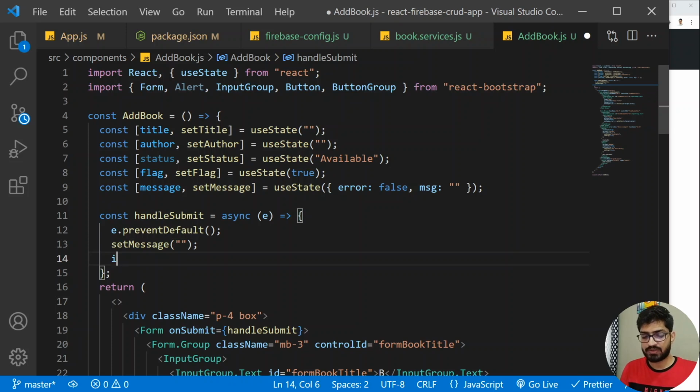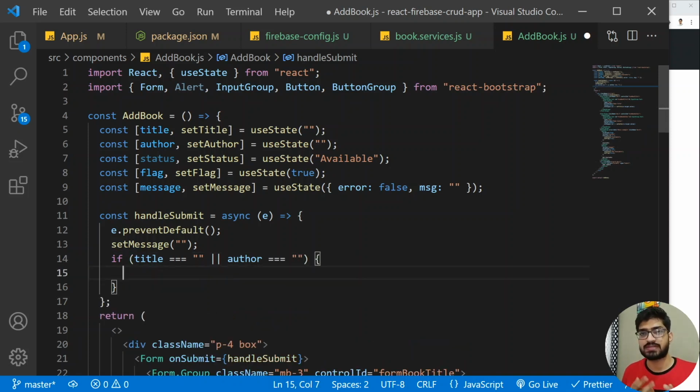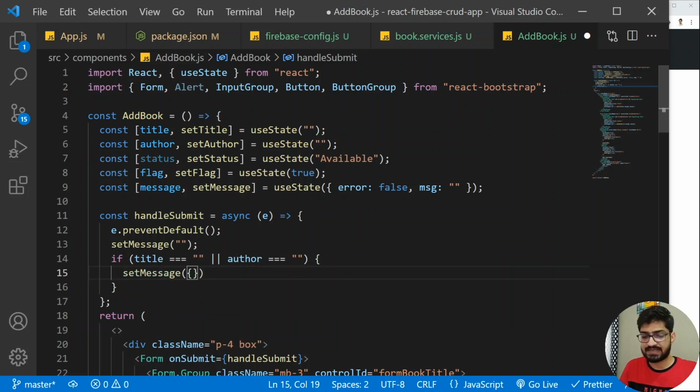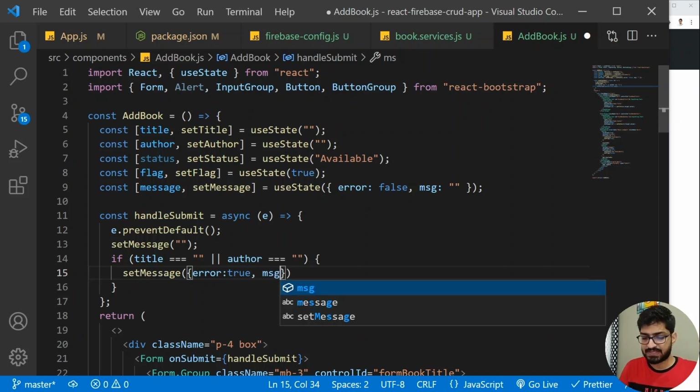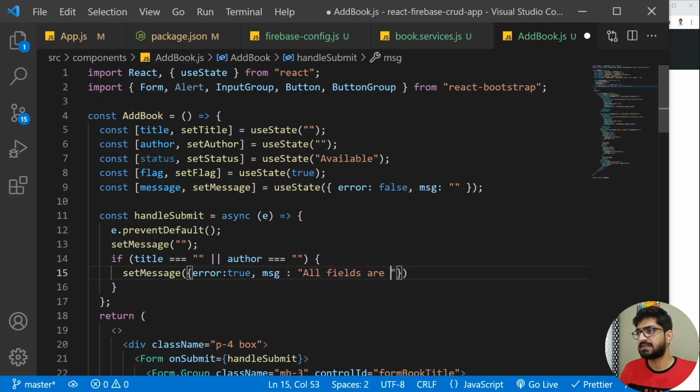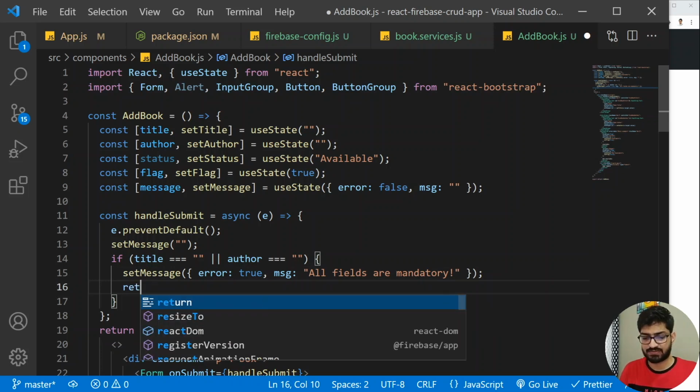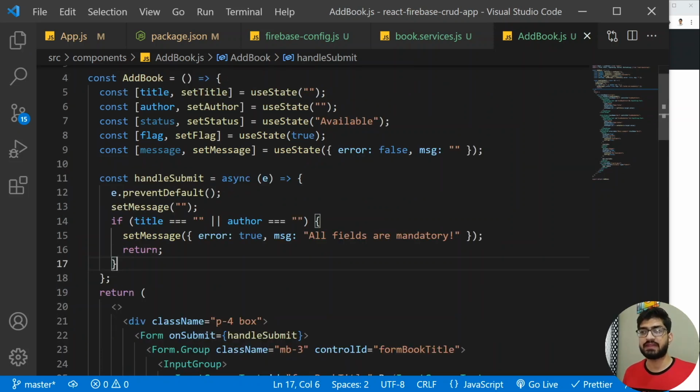And now what we are going to do is make a check on the title and the author. So if I have a title which is empty, or an author which is also empty, then in that case we need to set an error message. So I'm going to have the setMessage, and in the setMessage I will have the error as true and the message as "All fields are mandatory". All right. And then I will just return from this function.